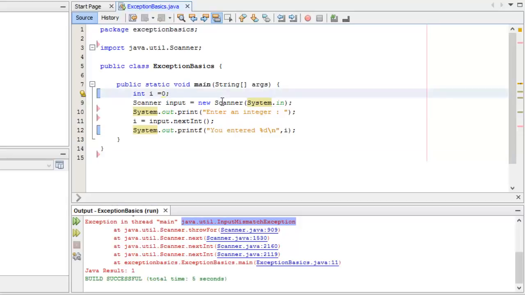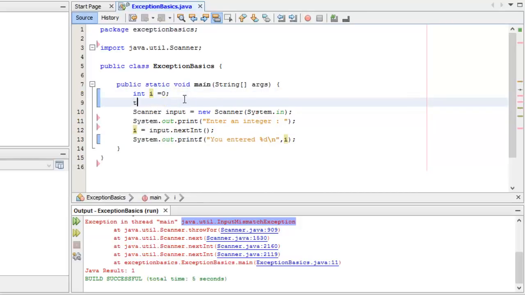So again, the rule of thumb is the code that can throw the exception is right here. So what I need to do is take this code and then any dependent code. For example, it's dependent on input, which is up here, which is of class Scanner. And I need to surround this with a try block. So here goes, try.